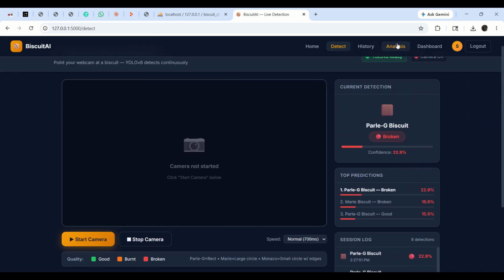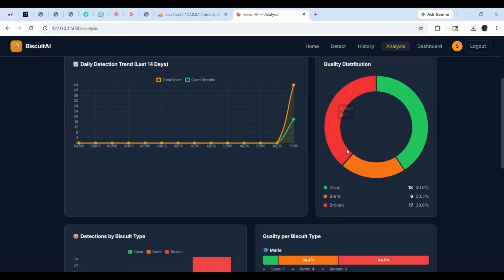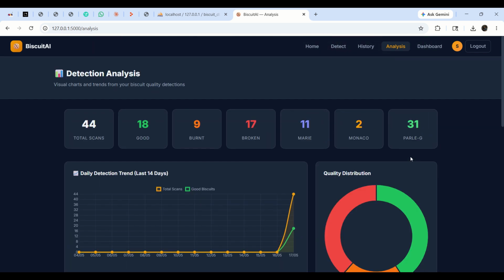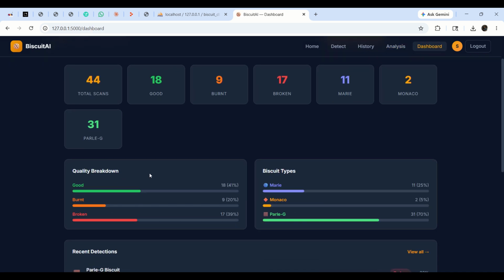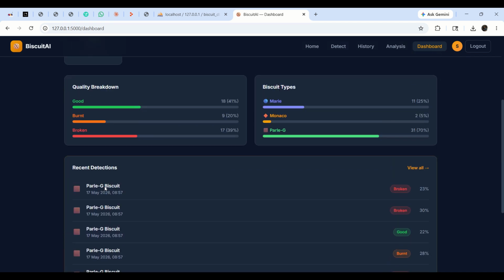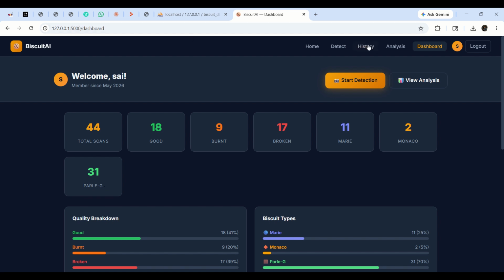Now again we can check the analysis. See, we got one more extra burnt. Previously we got 8, now it's 9. And good, previously 15, now it's 18. In the dashboard we can see overall how many good, how many burnt, and how many are there that we did. Recent detections and all. So this is the final outcome of the project.